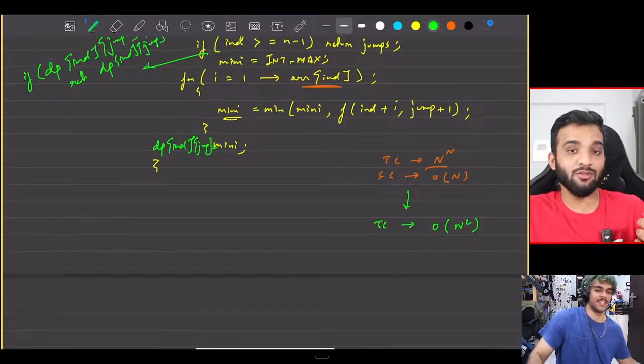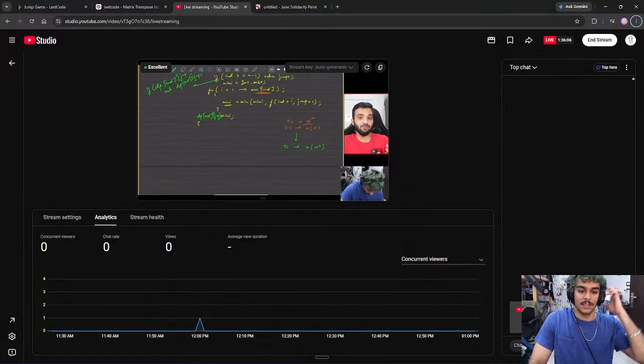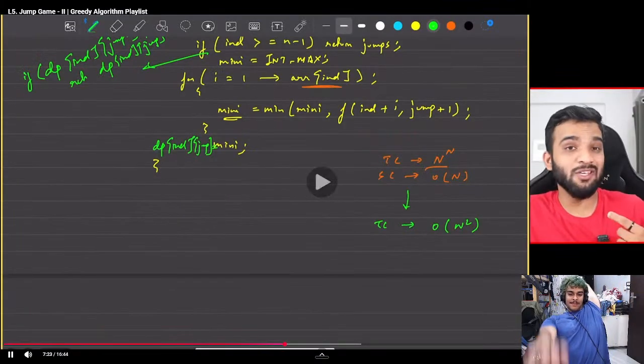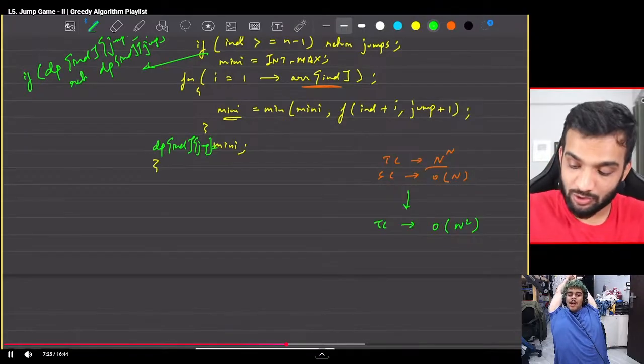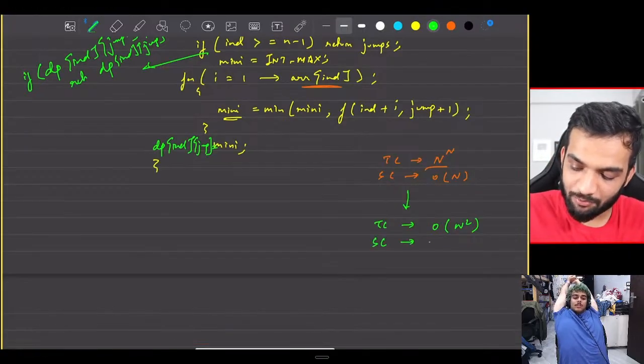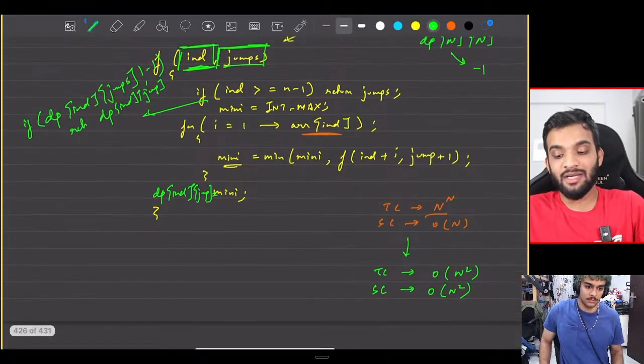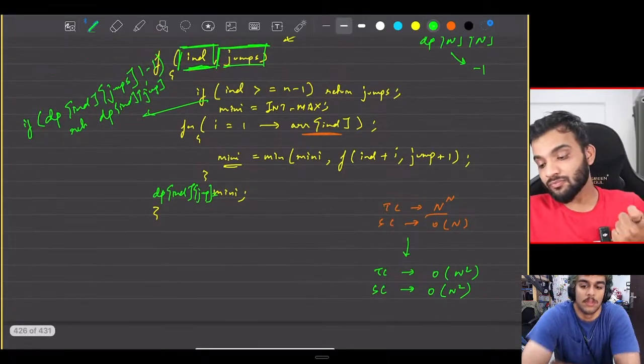Oh shit. What am I doing? Man. What am I doing, man? Look at me. To a big O of n square solution with a space complexity of big O of n square. Now this is what it will be converted into.